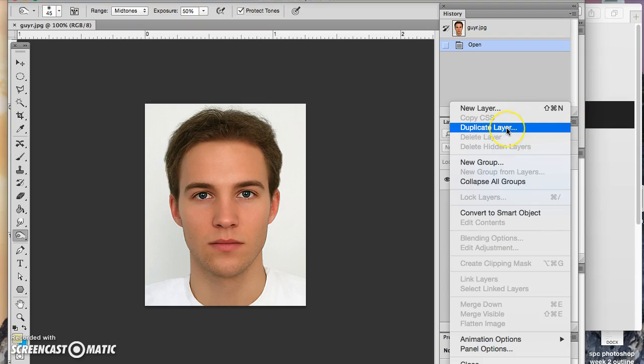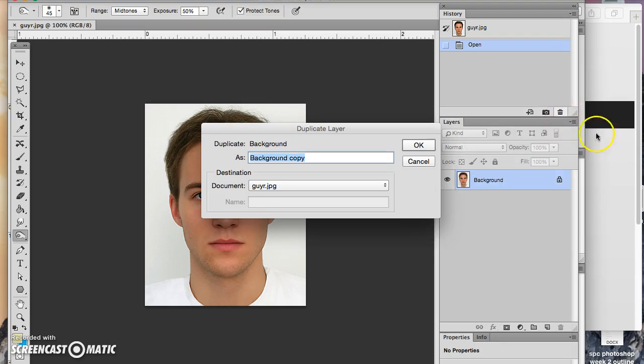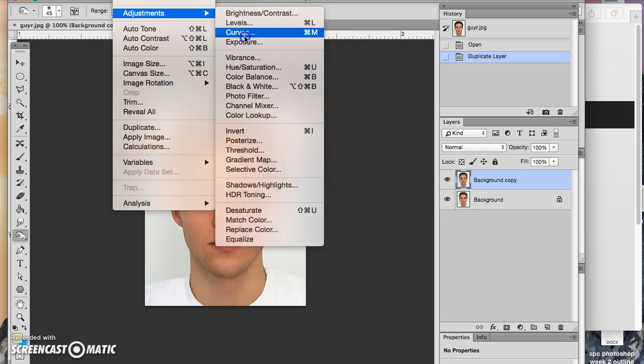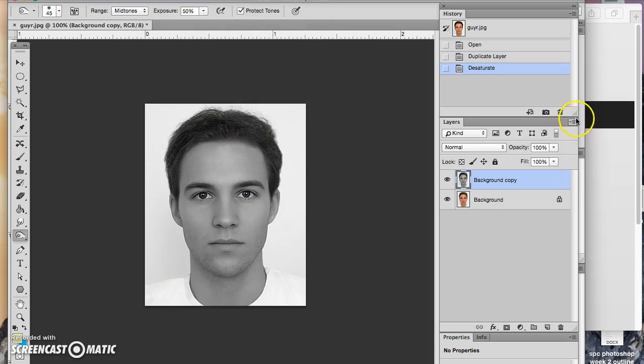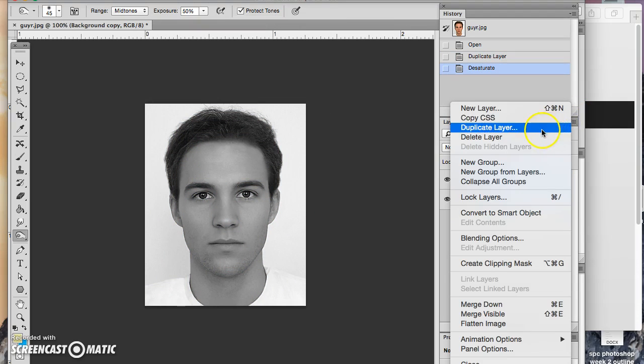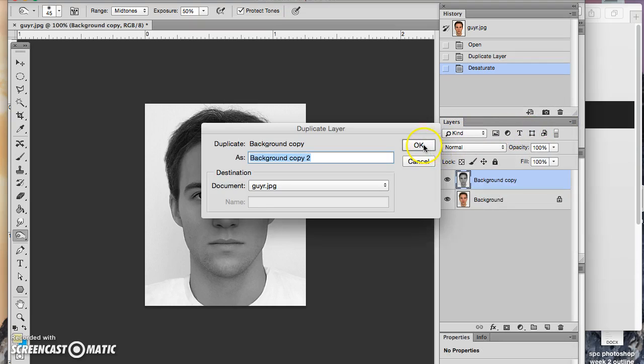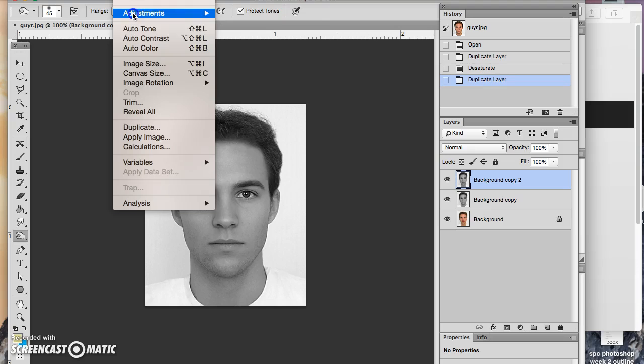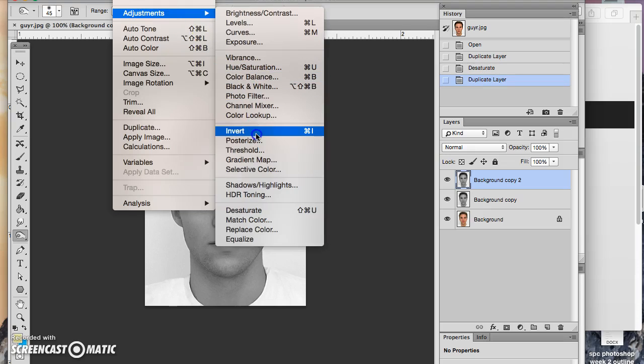I'm going to make a duplicate layer, and I do that right on the top here of the layer palette. I'll hit OK. On this second layer, I'm going to go to Image, Adjustments, Desaturate. Then I'm going to make another duplicate layer, and on that layer I'm going to go Image, Adjustments, Invert.